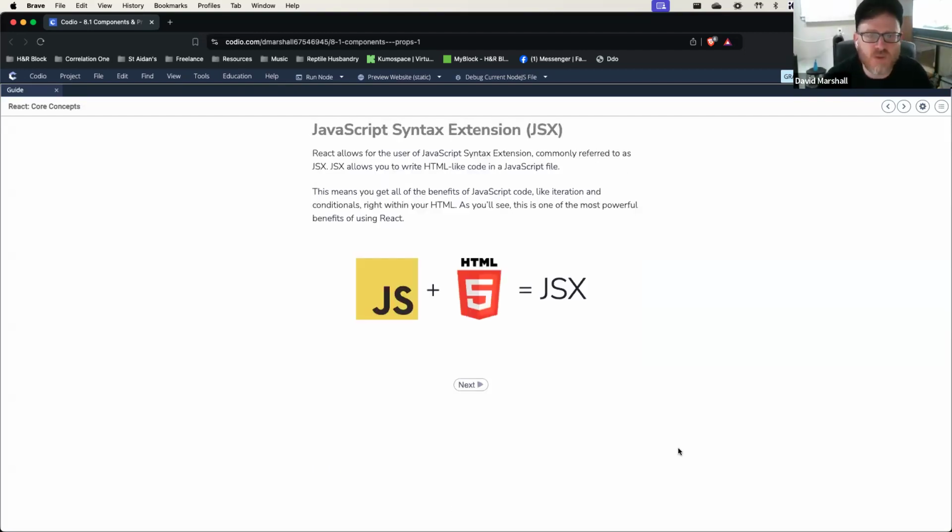Okay. All right. So JSX is unique to React. And this is a file extension that allows you to write HTML-like code in a JavaScript file. This is awesome. And the benefits of this is you get all of that JavaScript, like you can iterate over things, you have conditionals, and it's right inside of your HTML, but it's still technically JavaScript. So this is one of the most powerful benefits to using React. Now, I will say other frameworks handle it a little differently, but it's all the same principle.